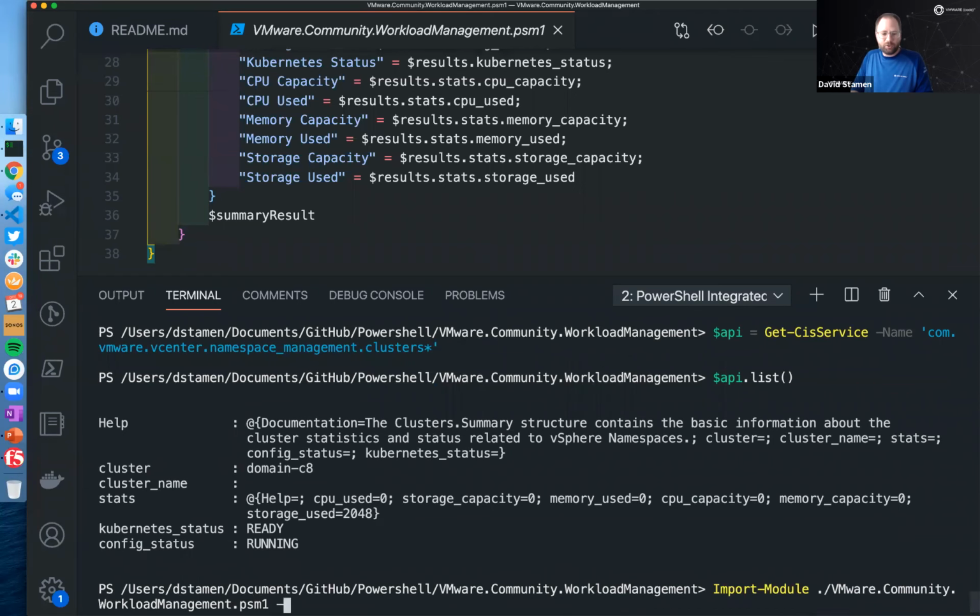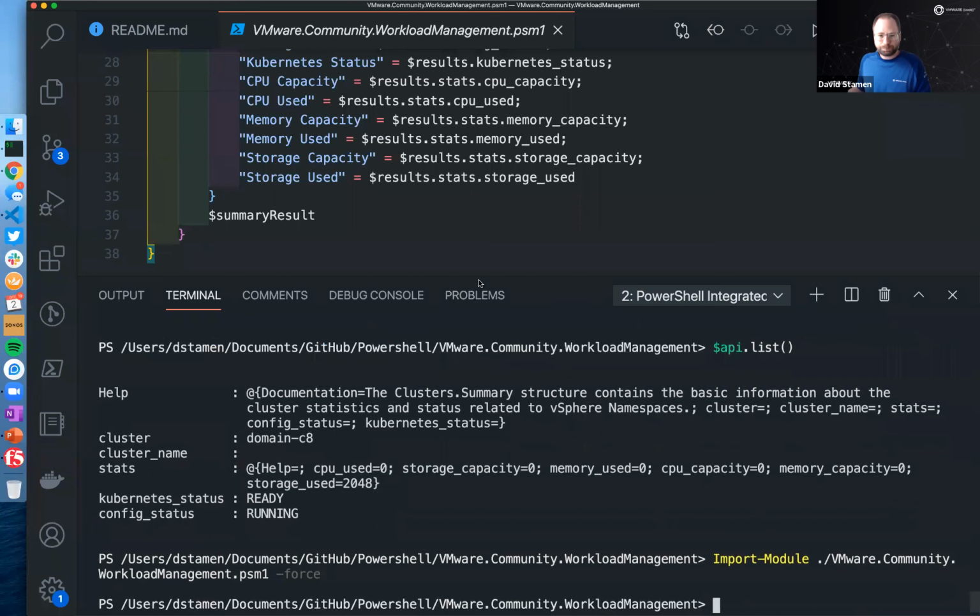And so what I always like to do is when you import it locally, or if you're doing updates, always use the force flag. Because if you don't use force and it's already installed, it's not really going to import or update any of the commandlets that you've actually used.